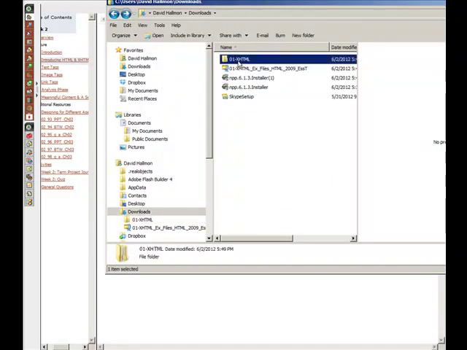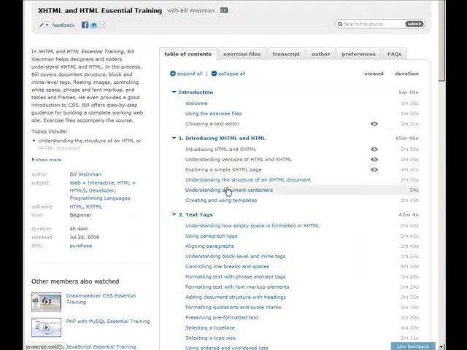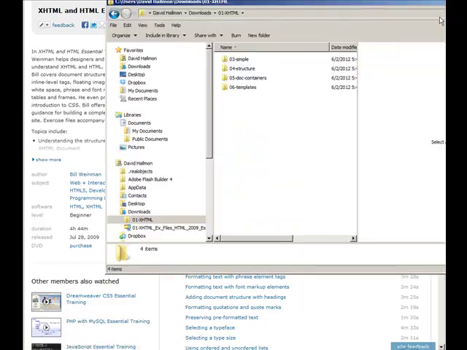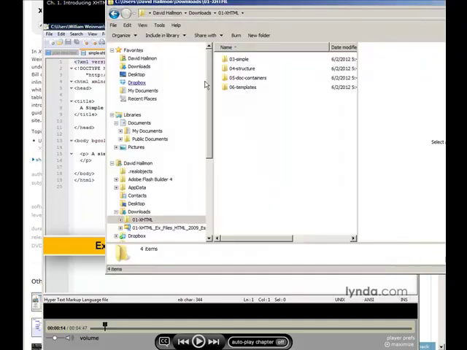So I go into Chapter 1, XHTML, and then you'll notice here it says 3, 4, 5, and 6. These correlate with Chapter 1, Video 3, 4, 5, and 6. And at the beginning of his videos, you noticed maybe that he tells you which file you're supposed to open. So Exercise Files 01 XHTML, that's the folder, 03 Simple. So let's find that file, 03 Simple HTML.